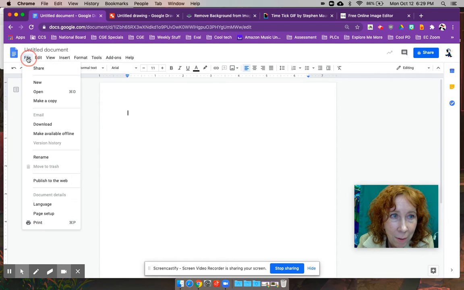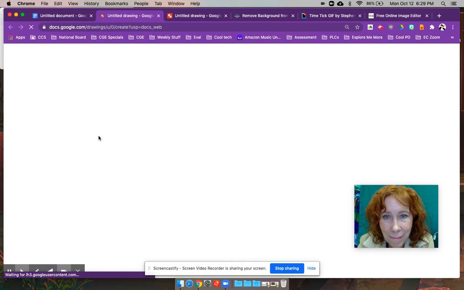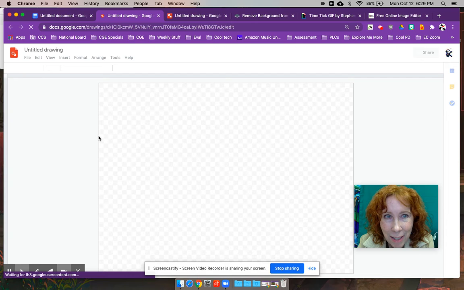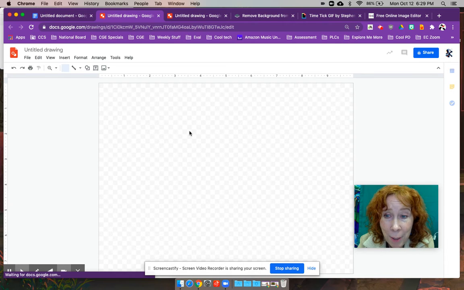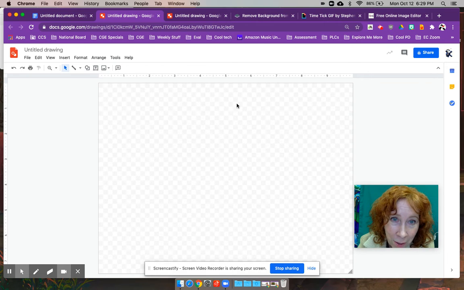Go to File, New, go down to Drawing. All right. Now, whether or not you know this, this is showing that it is a transparent background. In graphic designers' terms, a transparent background is always shown as a grid like this. It's not white, it's transparent. So if there were holes in something, they would be transparent.